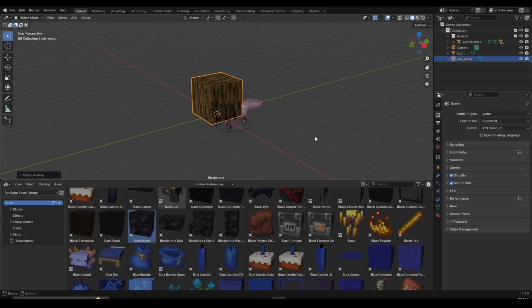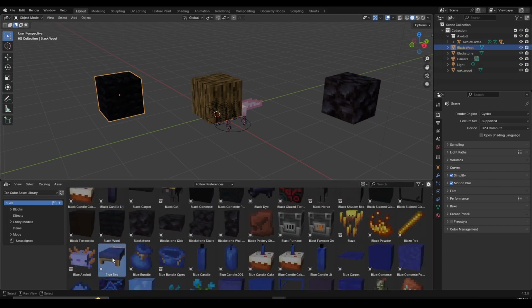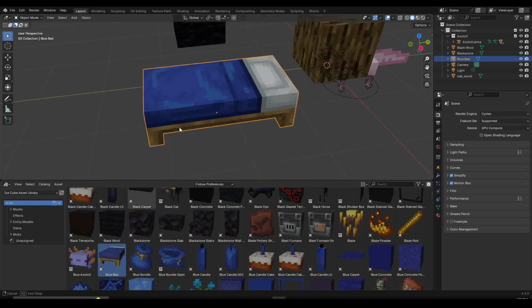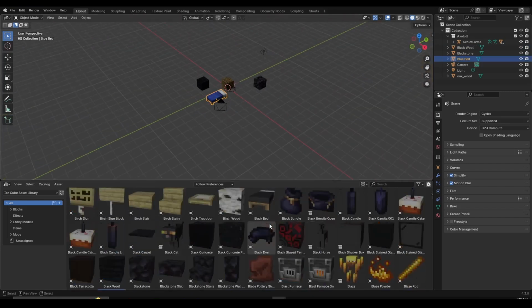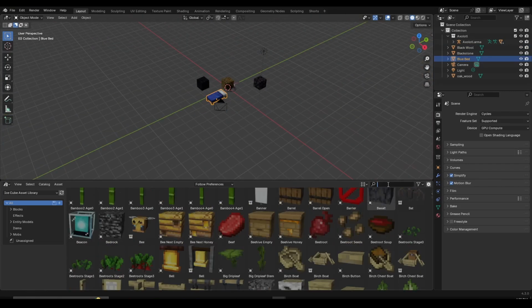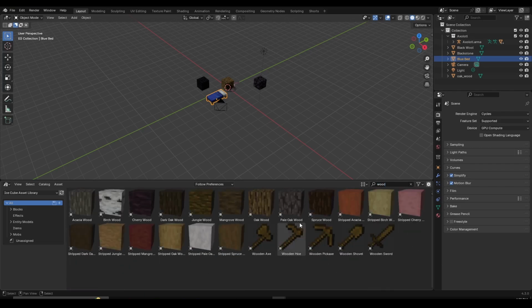You can drag and drop anything you want. You can drag and drop blackstone, black wool, bed. You can see it's pre-made, it's here. You can just drag and drop. If you want something specific, you can search for them. For example, I want something like a wood again. Why not? Drag and drop any wood, drag and drop the weapons.